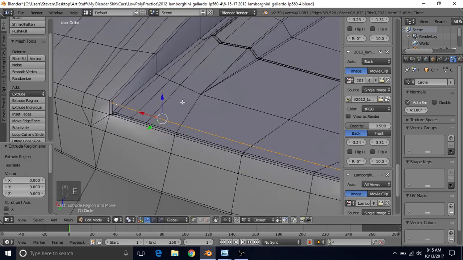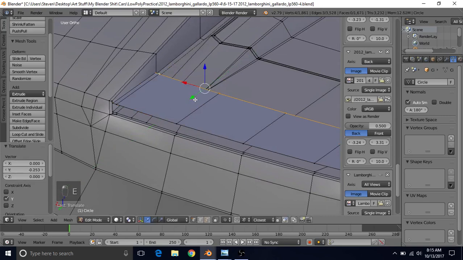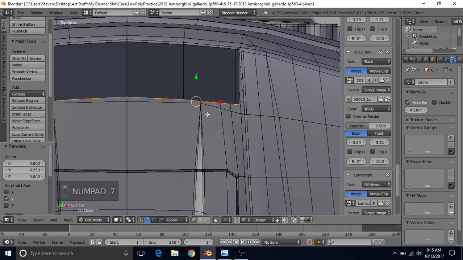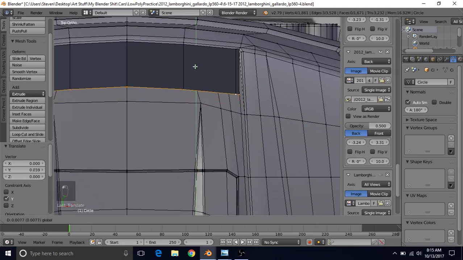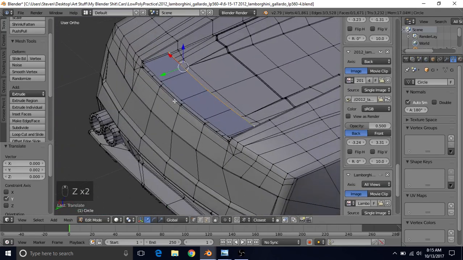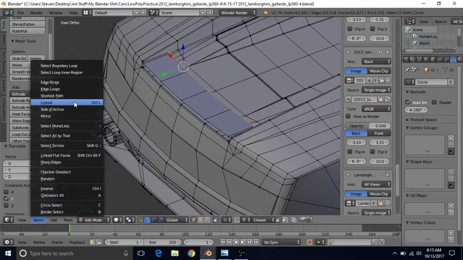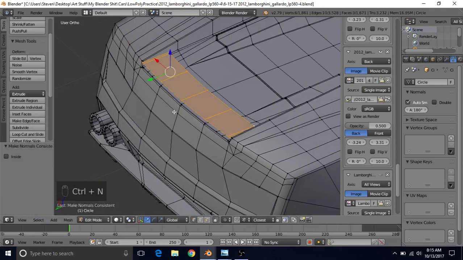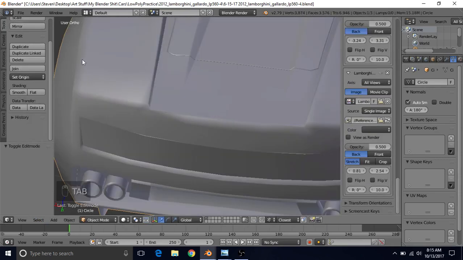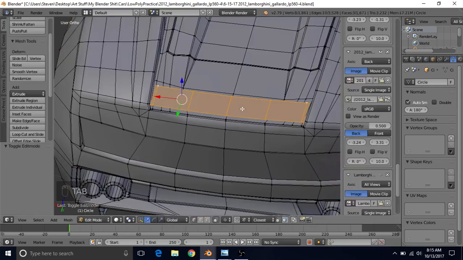E to extrude, right click to cancel, drag it over. From top view by pressing 7, we want to make sure that there's a little bit of space between the end of this and this point. Something like that is pretty good. We can also see the shading's messed up, so we're going to do select linked, Control N to recalculate the normals, and then press Tab to go to object mode and make sure smooth shading is turned on.